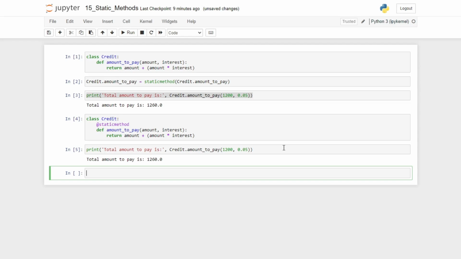So you might be asking, what is the real point of using a static method? Why not just create an object of type credit and invoke the amount to pay method? Remember that a static method has no access to the class or its instance state, and because of that, we can invoke static methods without creating an object or instance of a class. And static methods are helpful in situations where instead of creating a standalone function, we can have that function added as a method to a class. This makes our code more organized, especially if the function doesn't have to access or modify class and instance state.